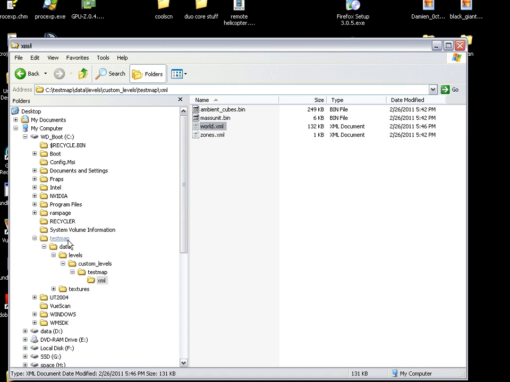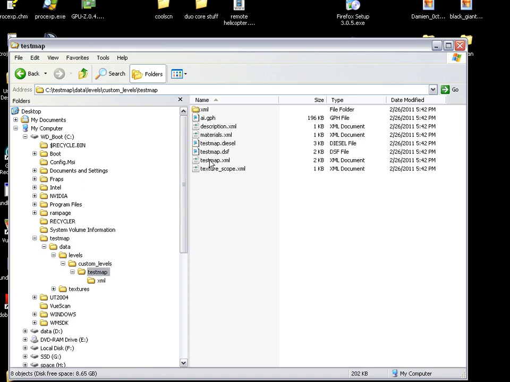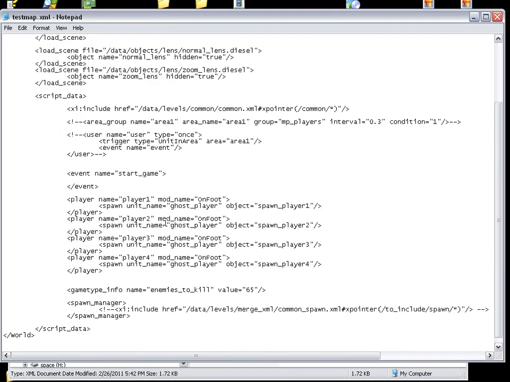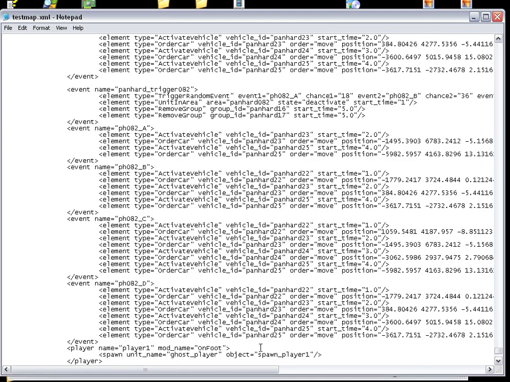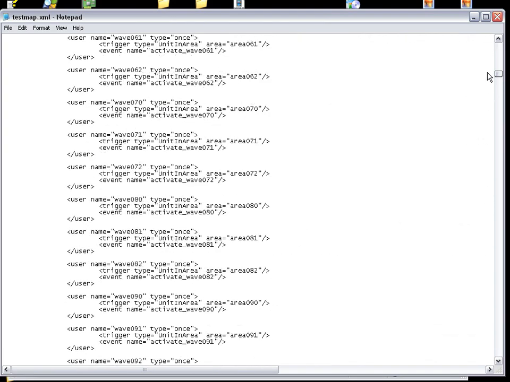right here, test map XML, edit, and go right between player and that XI thing. Paste it in. Now we have way too much in here. Let's go to the top and start deleting what we don't need.